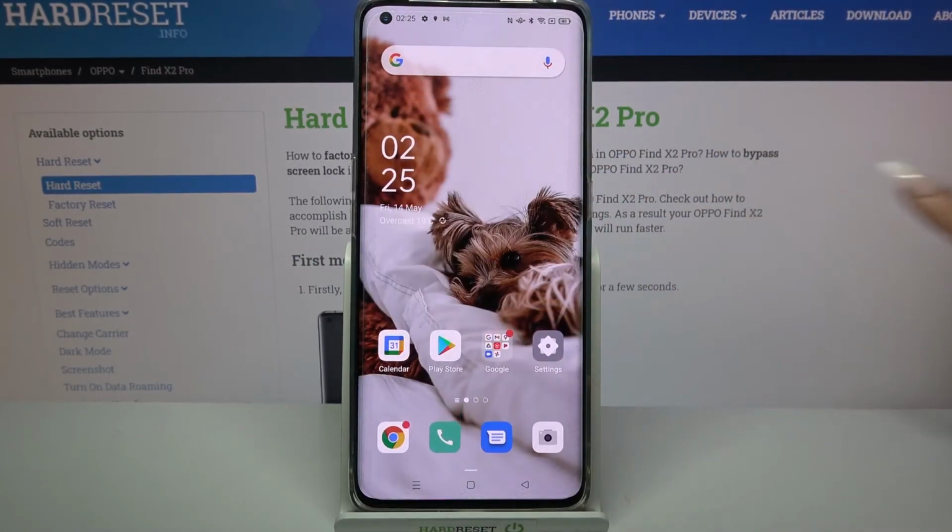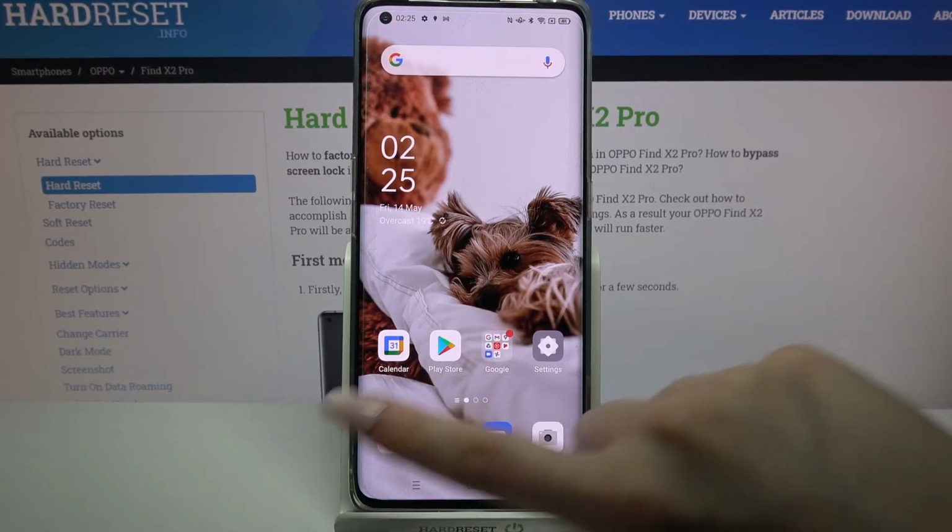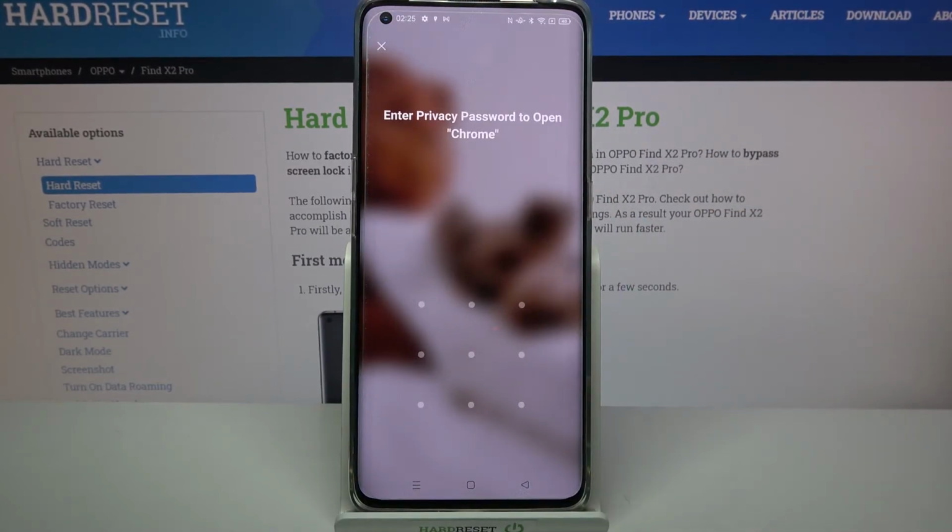Now when I click home button and try to access one of those apps, I can see that pattern is required.